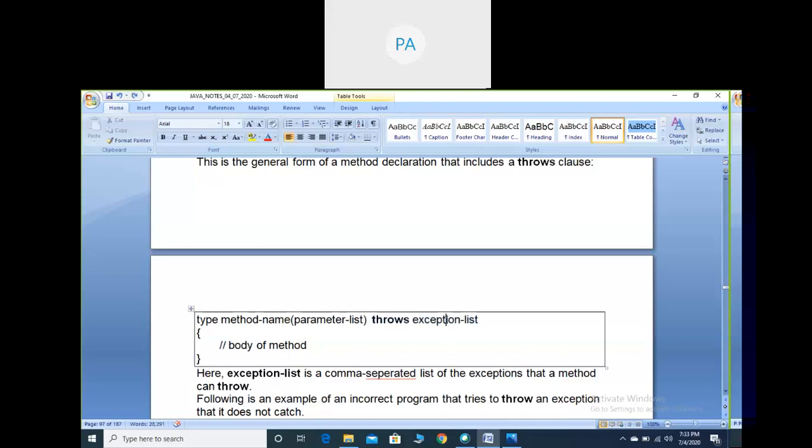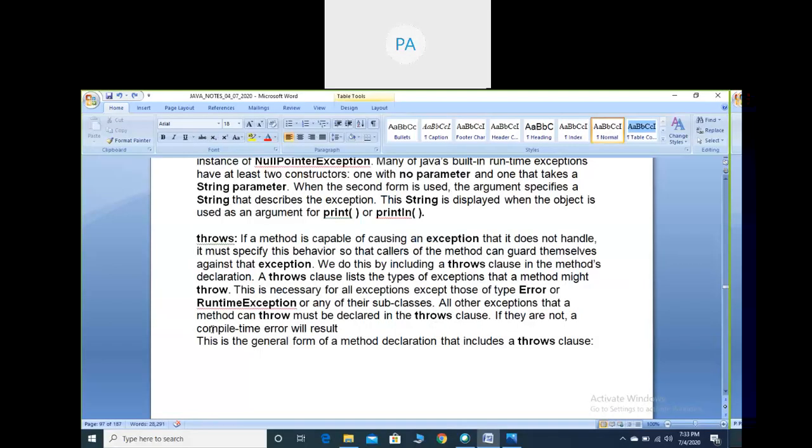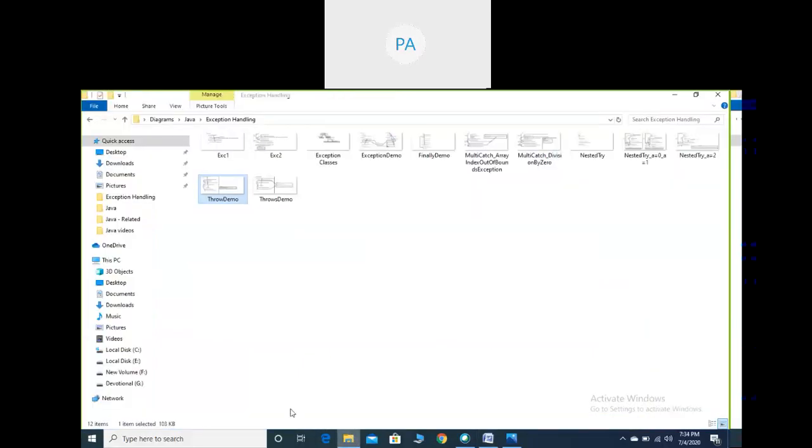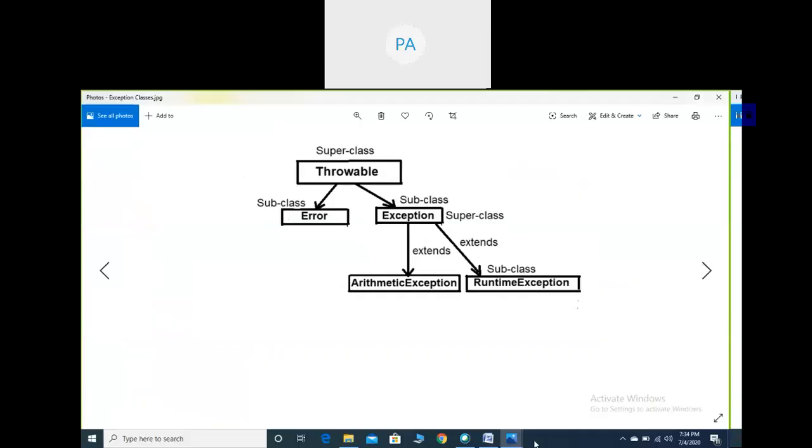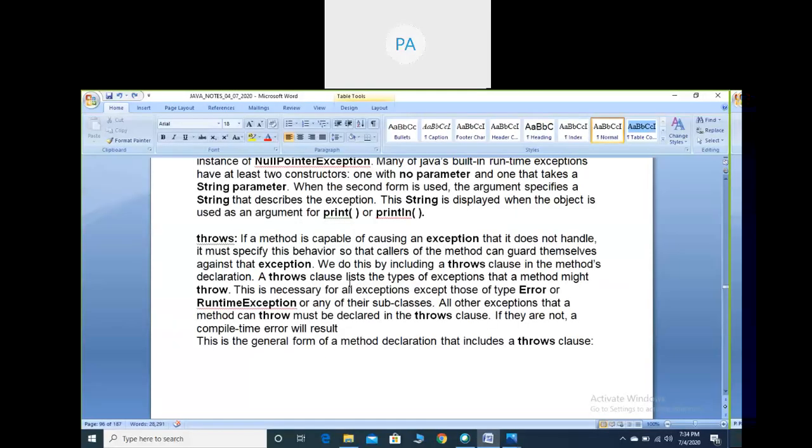See, throws exception list. Exception list is nothing but class names separated by comma. This is necessary for all exceptions except those of type Error or RuntimeException or any of their subclasses. All other exceptions that a method can throw must be declared in a throws clause. If they are not, a compile time error will result. For all these, you have to remember one simple diagram, that is exception classes. If you remember this diagram throughout the chapter, it will be easy. A throws clause lists all types of exceptions that a method can throw.